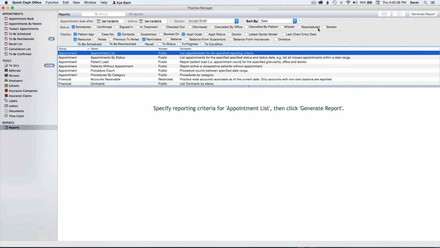Below the gray line, we will set our display options. We want to see the patient age, the contacts information, and the appointment code. But we don't care about the resources, so we will uncheck that box. I do want to see the reminders status, so we will leave that box selected.